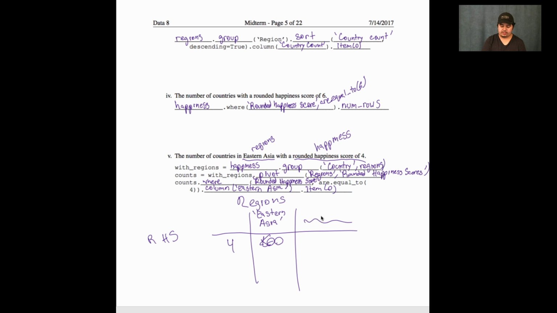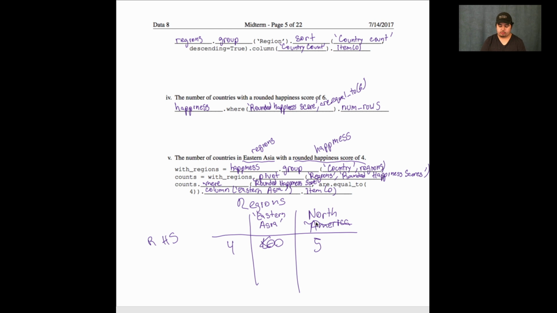So it's going to be all these different regions, but only with the row rounded happiness score 4. But since we want the number of countries in Eastern Asia, and each region has its number of countries that have a rounded happiness score of 4, which could be any number, it's always going to be in the table. We want to pull out this specific column because we want to pull out this item right here. So we do dot column Eastern Asia and then dot item 0. And that's the end of this question.